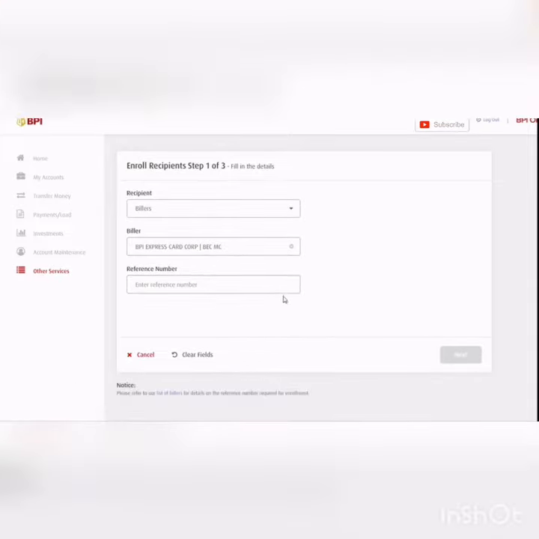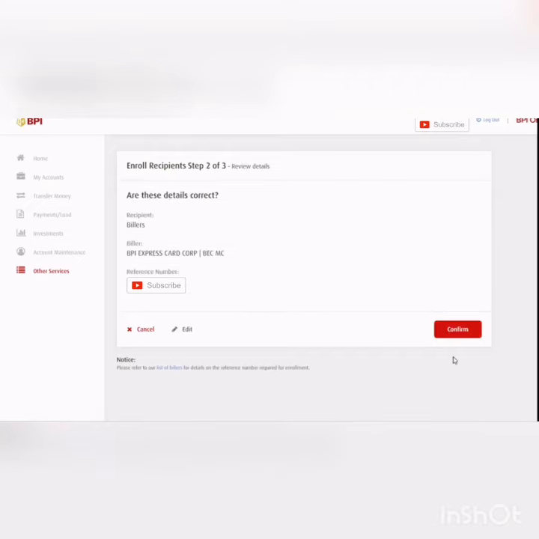Now you're going to need to have your credit card pulled out, because you need to put the reference number. This is the part where it gets confusing for other people. The reference number is the credit card number. So once you pull out your card, you need to type the 16-digit credit card number of your MasterCard. Once you've done that, hit next.